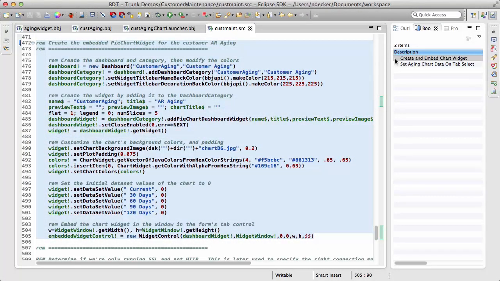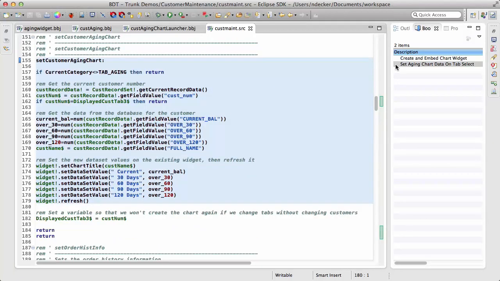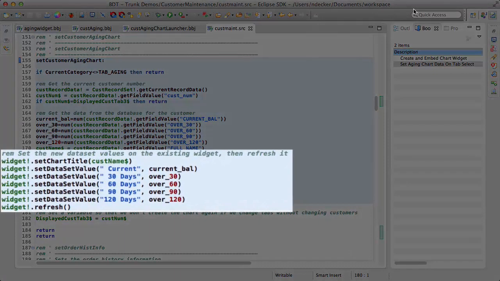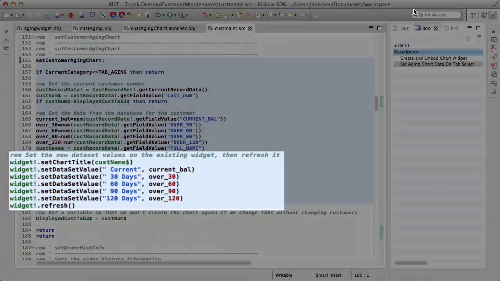We then wrote a short routine to fill the chart with data from the currently selected customer in the underlying record set. Clicking our next bookmark brings up that section of code. The routine is associated with the tab select event, so each time the user clicks on the AR Aging tab, this code will fill a pie chart with current data if it hasn't already done so for that customer.